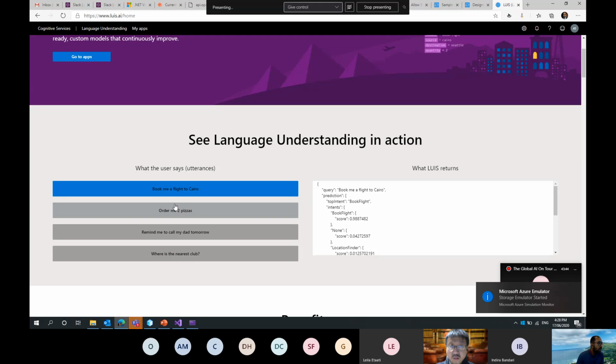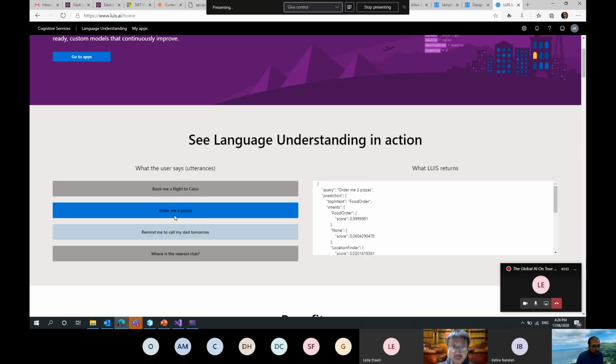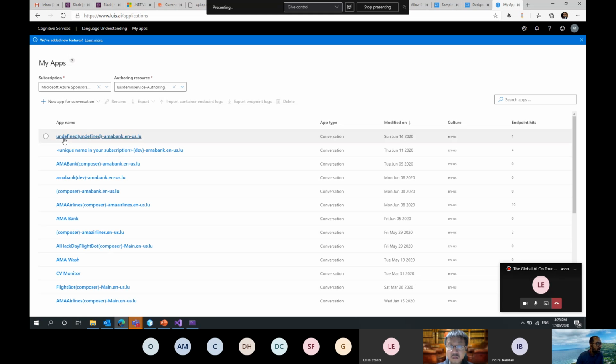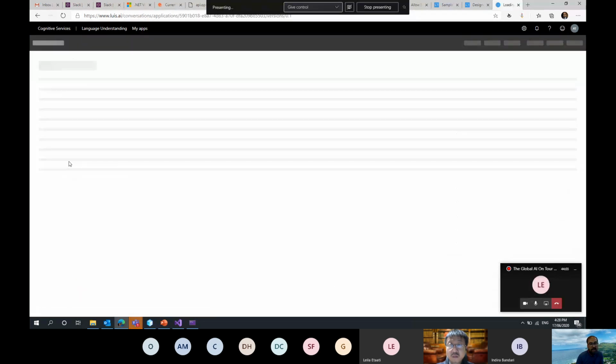If a user says "book me a flight to Cairo," you will see this JSON response. If you say "order me 2 pizzas," you will see this. So how do you see this? You have to create an app. You will go over here and create an app. I have already created an app, AMA Bank.